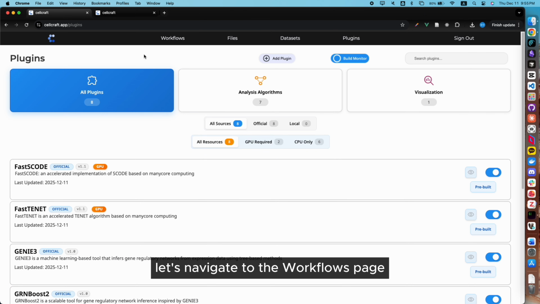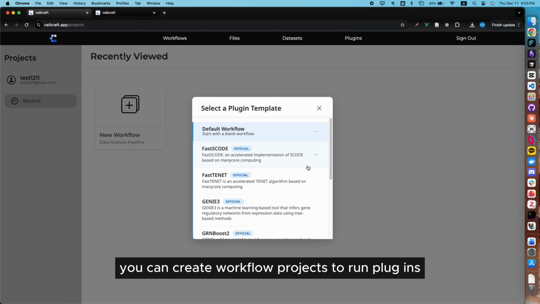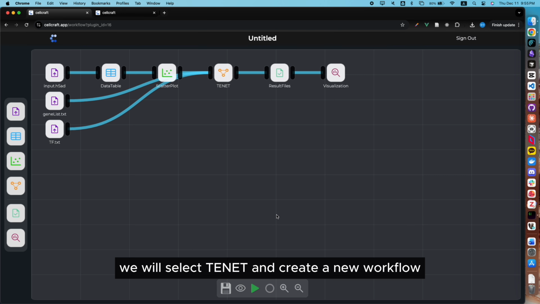Let's navigate to the Workflows page. On the Workflows page, you can create workflow projects to run plugins. For this tutorial, we will select Tenet and create a new workflow.